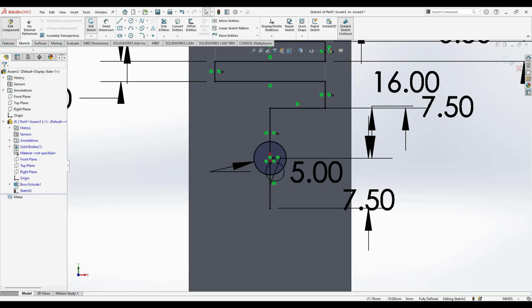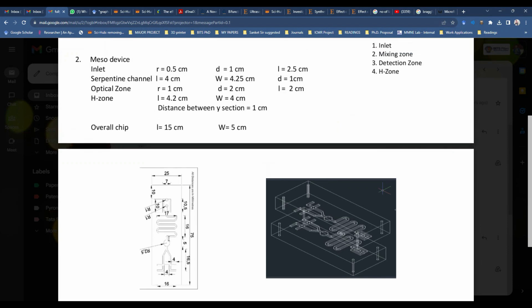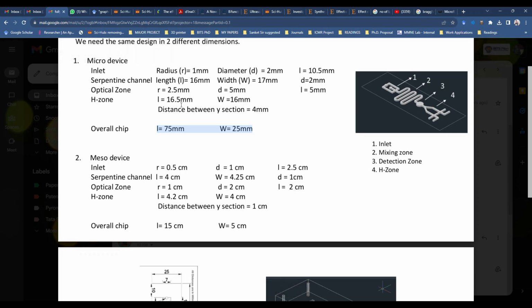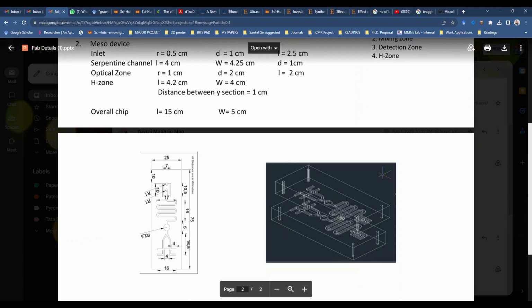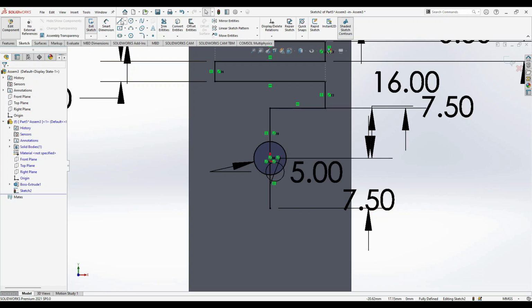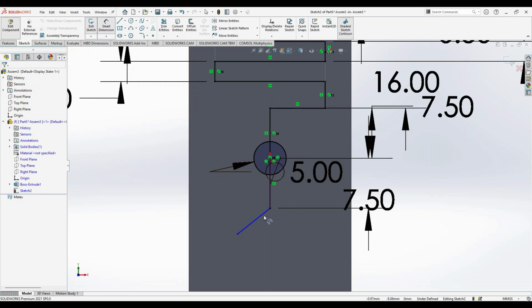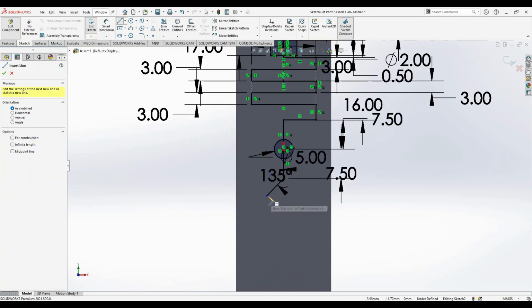Okay, and then we'll go back to design, and then we have a Y-shaped channel. For the Y optical zone channel we have 2.5, diameter 5, and length as 5, and then the head zone we have to create 16.5 length and width as 16 mm. First of all we just create a Y, and the angle will be 135 degrees. So randomly I'm just creating a Y.